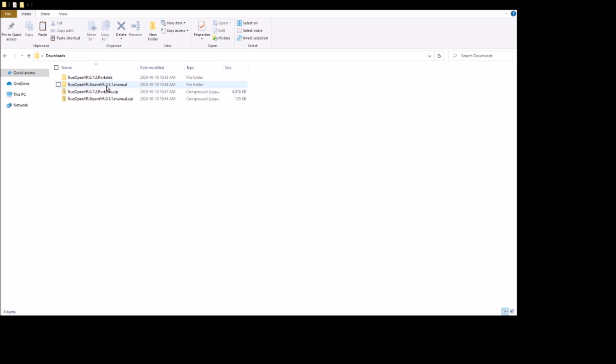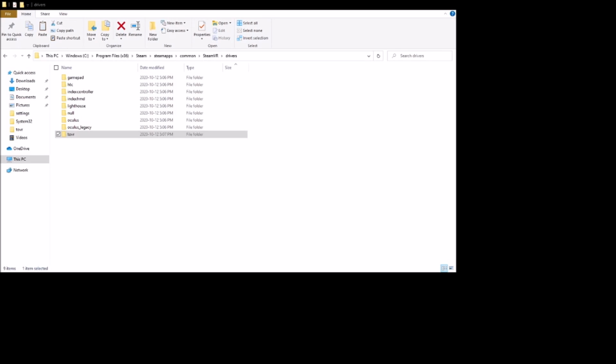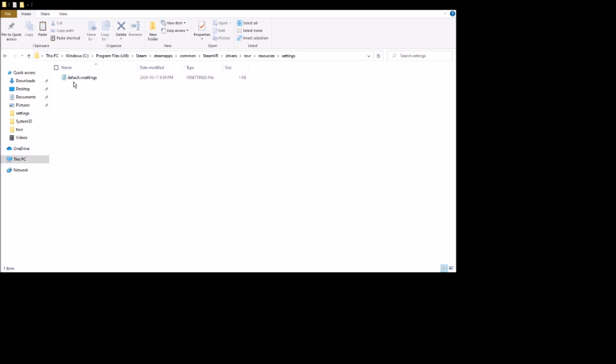The next step is to open this TrueOpenVR Steamvr 0.5.1 manual folder and copy this TOVR folder into your Steam drivers directory. Okay, so for me on my computer, this is the path to the Steamvr directory. It's This PC, Windows C, program files x86 this time, Steam, Steam Apps, Common, Steamvr, and drivers. So I've got that TOVR folder in the drivers folder. We're going to open that up. We're going to go to resources, settings, and then open this default VR settings config file. We're going to have to change a few settings in there to get this working the way we want it to work.